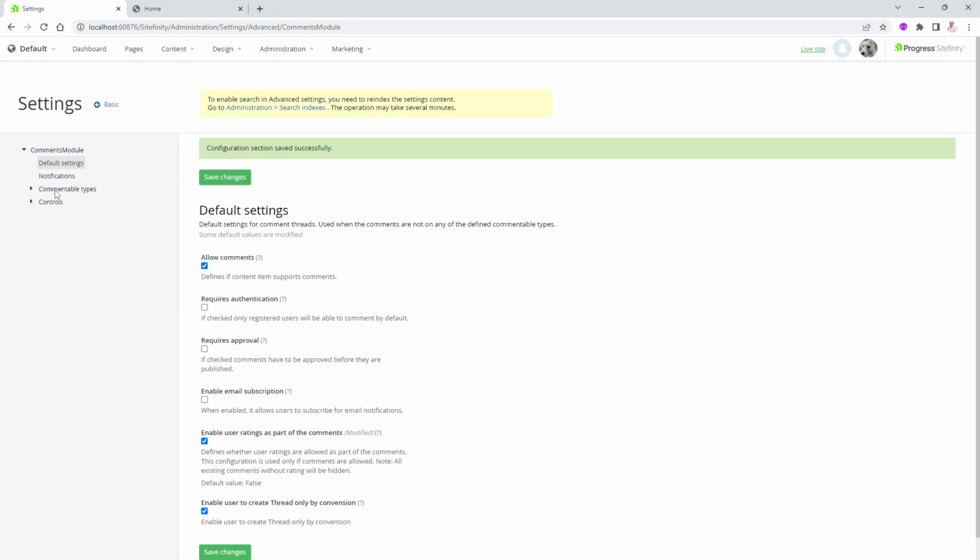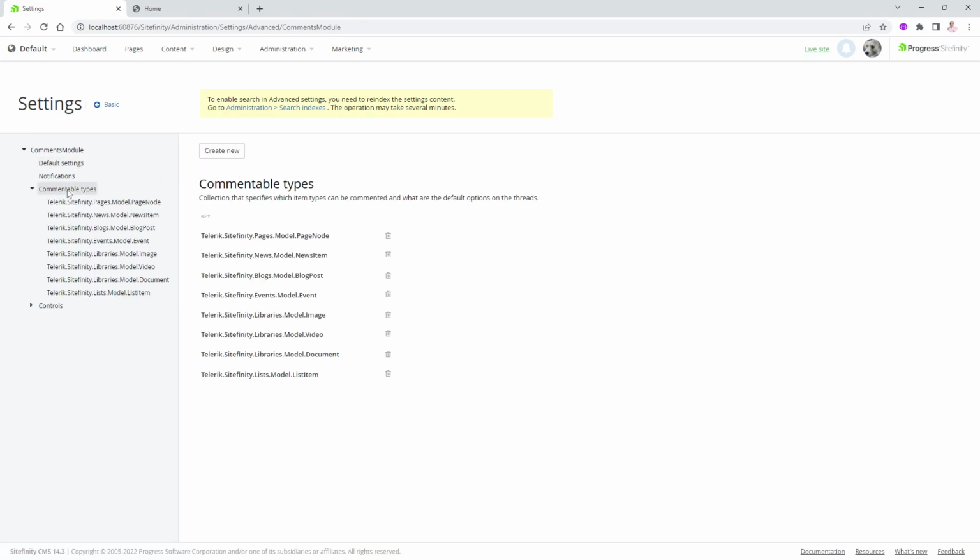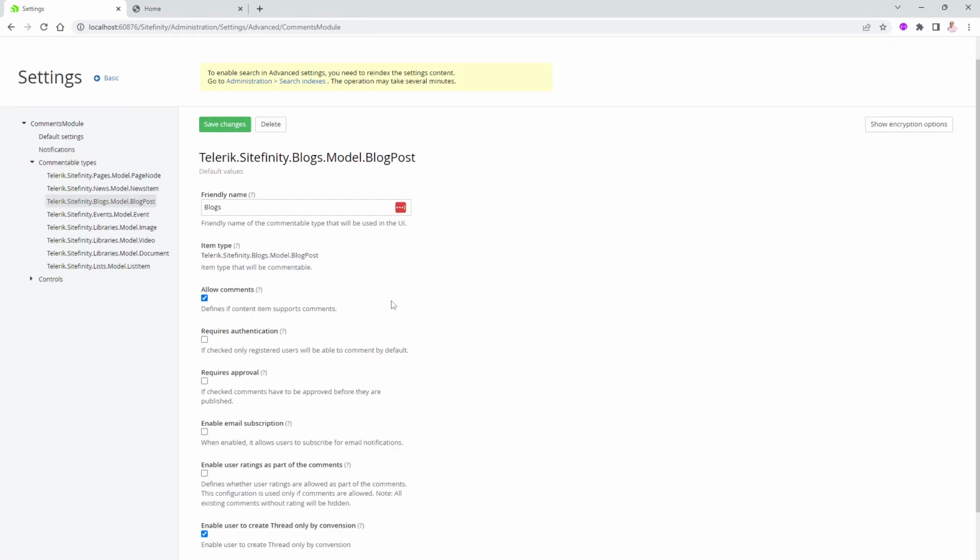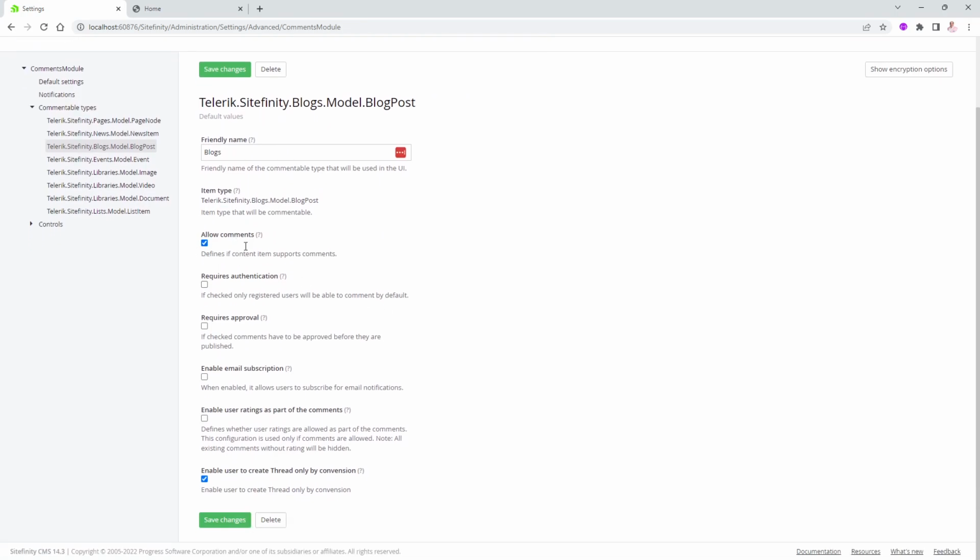What you need to do is to go to commentable types in here. These are all the types that you can actually have reviews on: pages, news, blog posts, events, images, videos, documents, and list items. Okay, I'm going to go ahead and click on the blog post, and you'll have to remember all allow comments have to be turned on. If it's not, you have to turn it on, otherwise it will not work. And then again, you have to enable user rating as part of the comments.